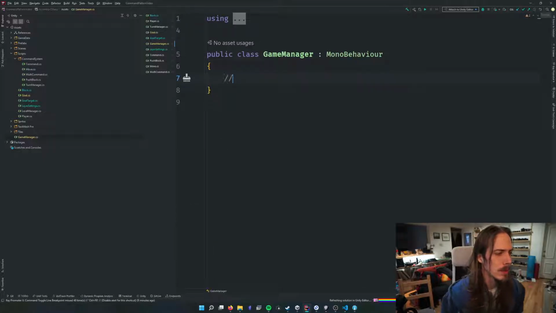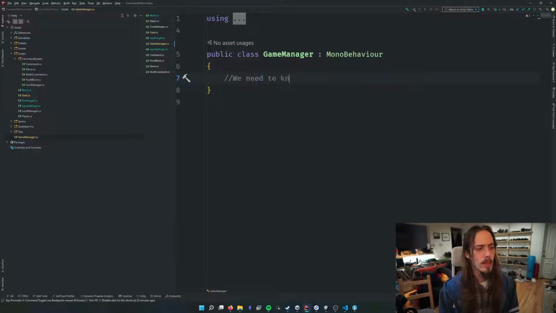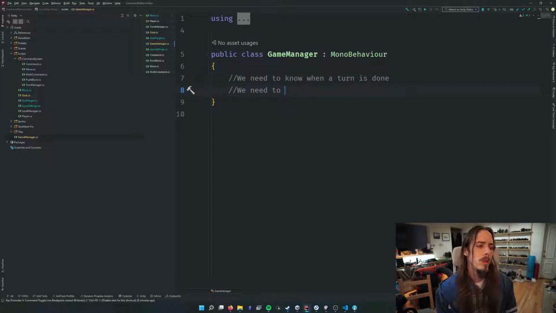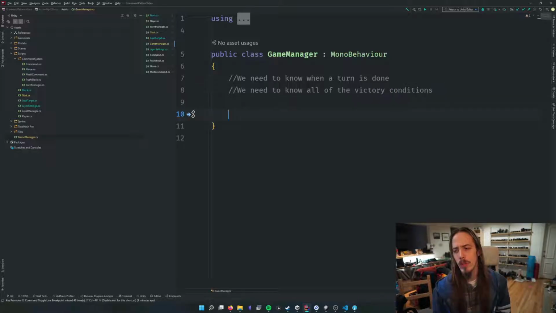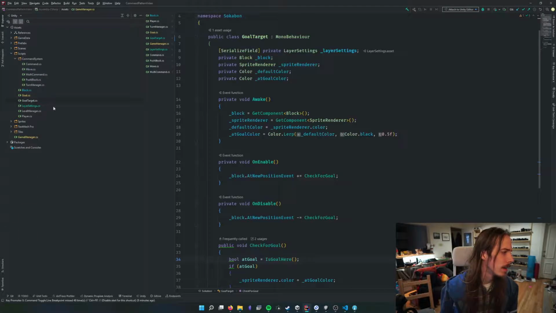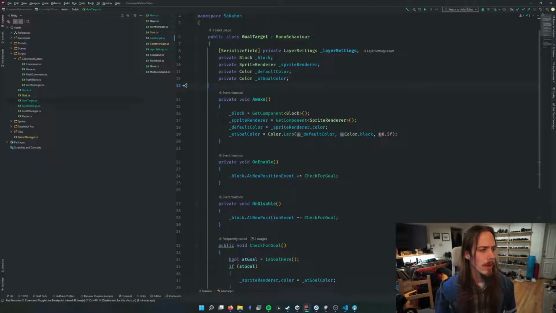All right. So we need to know when a turn is done. We need to, what else do we need to do? We need to know when a turn is done, and we need to know all of the victory conditions. In this case, the victory conditions are going to be a Boolean property of the goal target. So let's go ahead and save a public Boolean called @goal for our goal target.